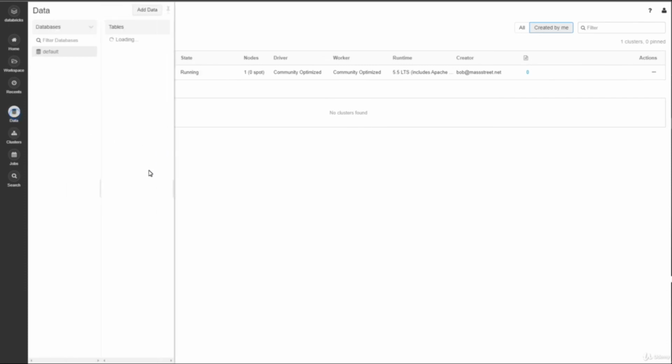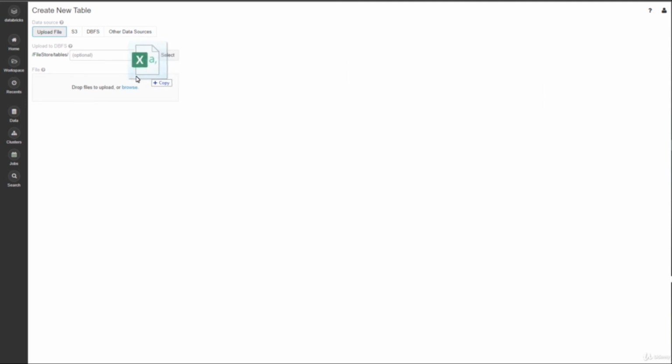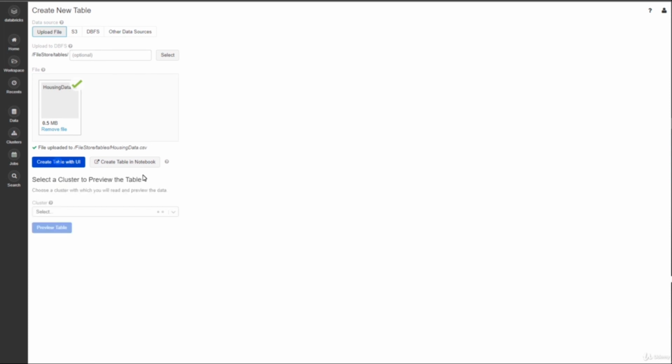2. Let's create a data table. Do that by clicking Data, then click Add Data. There's a file in the Data folder of your Lab 4 folder, so navigate there and drag and drop that file onto the target area. Once it's uploaded, click Create Table with UI. Click Preview Table.